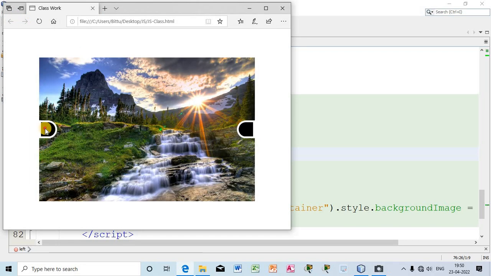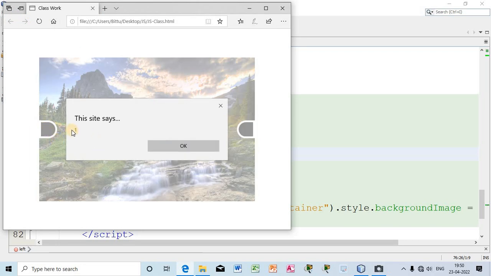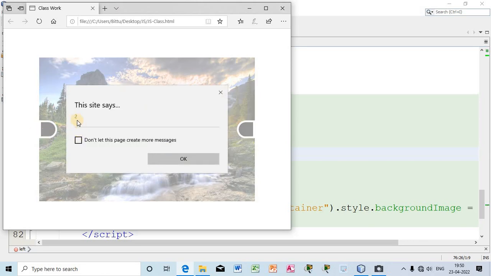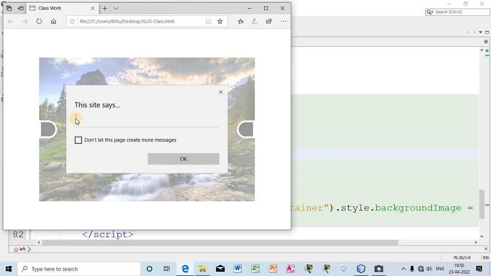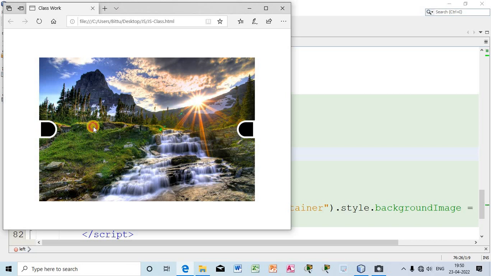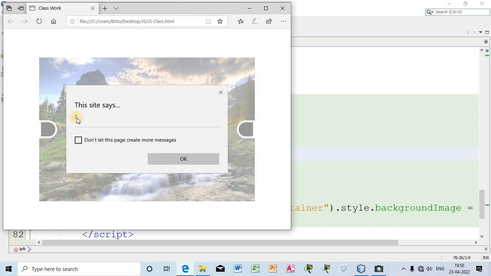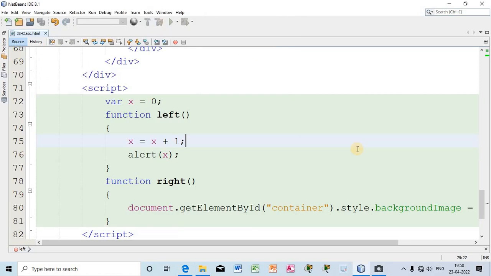Now if I click here, you can see every time the value will increment. See, 1, again I will click 2, again I will click 3, again I will click 4. So if I go on clicking this left side button, you can see the value is increasing, right? It became 8, it became 9, it became 10, right? So every time the x value will be incremented, right?